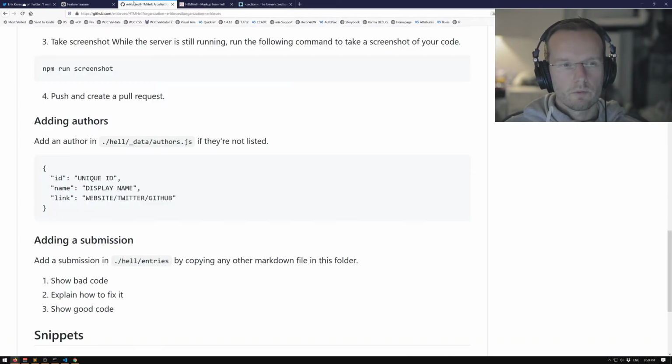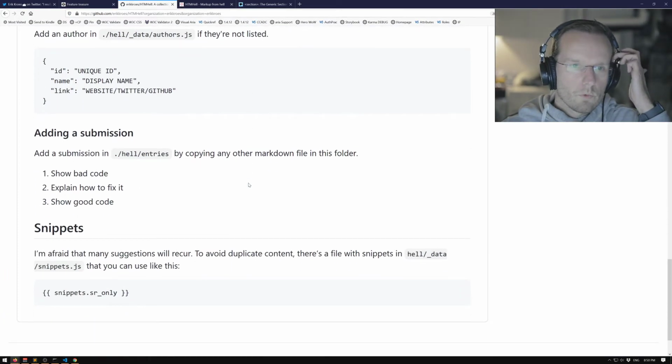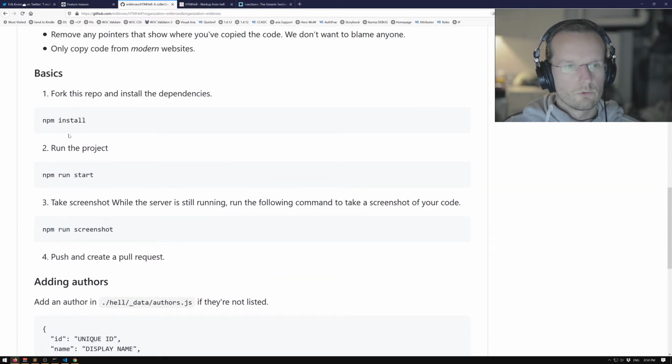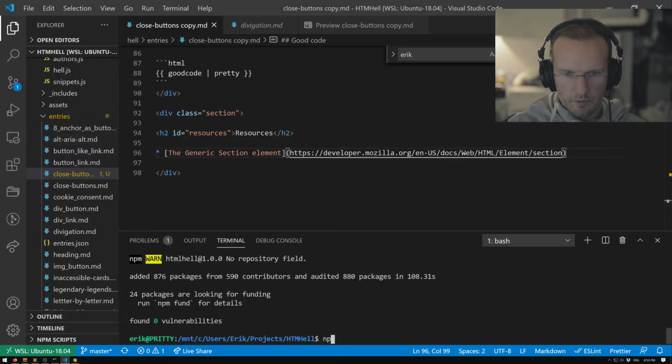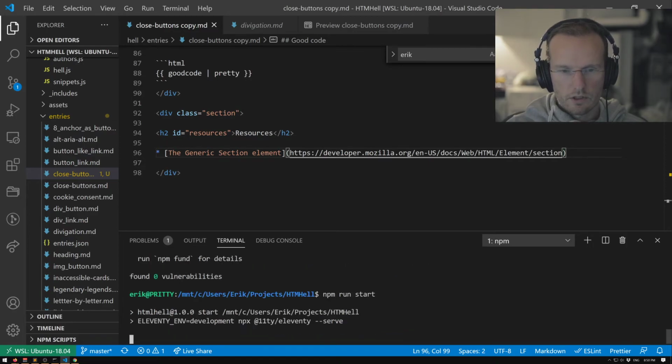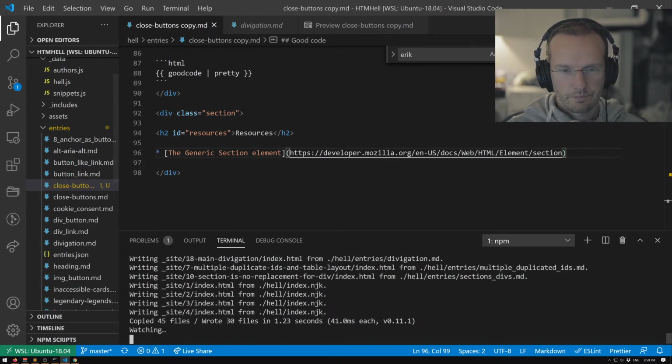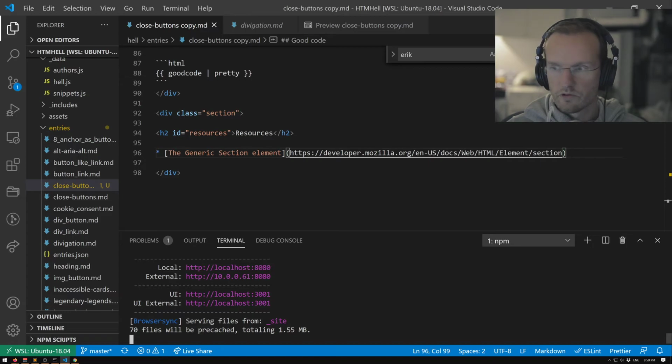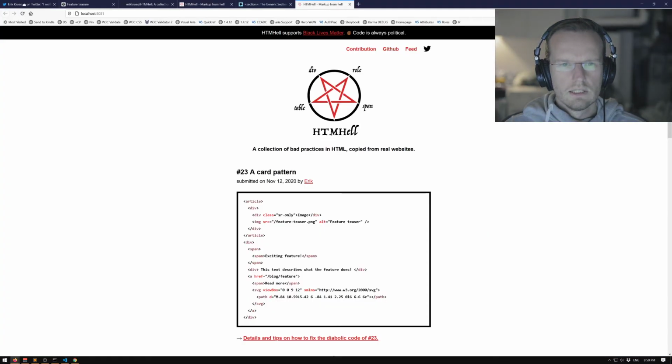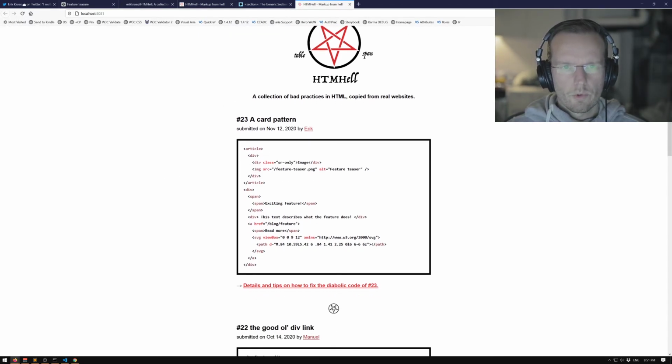I'm going to check the repository, the README. What did it say? Run the project with npm run start. We typed that in our console, npm run start. So that's the start script that now does something. Things go moving and we now have a site on localhost. And there it is. This is what we just did. We now have an example of what we want. Number 23, a card pattern submitted on November 12th. That's today, by Eric. That's me.